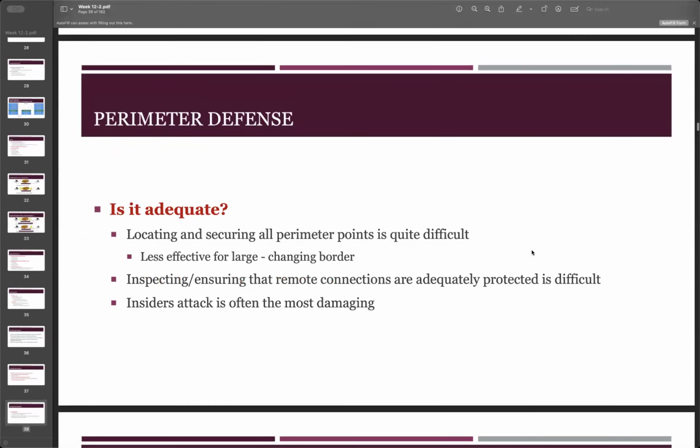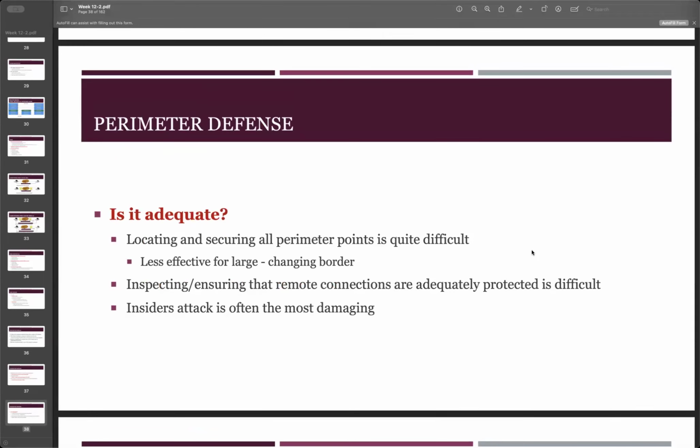So how do you think, if we're doing this kind of defense, is it adequate? It tries to locate and secure all the perimeters and points, so it's really quite difficult. It's less effective for large systems, or if we are changing the border. Also, when we try to inspect or ensure that remote connections are adequately protected, it's also difficult.